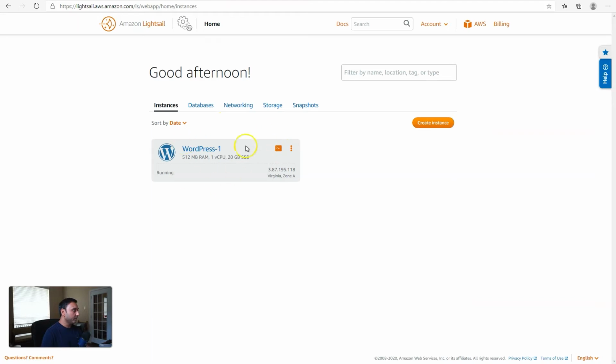Okay, so we have our instance created. Now keep in mind, you really don't need to set up a static IP address for this instance. We're only using this to create a snapshot, and then any future snapshots or any new instances in the future that you create with the snapshot, you can assign static IPs to them. So go ahead and click on the SSH.